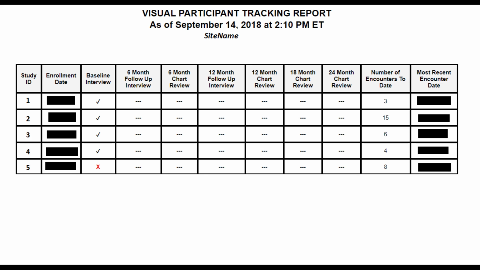The visual participant tracking report is probably going to be most useful in terms of day-to-day work at your site. This shows you a summary of every participant who's been enrolled at your site and gives you some visual information about where they are, whether they've completed their baseline, whether they've completed their interviews and whether they're in window for them, how many encounters they've had to date, and what their most recent encounter date was.